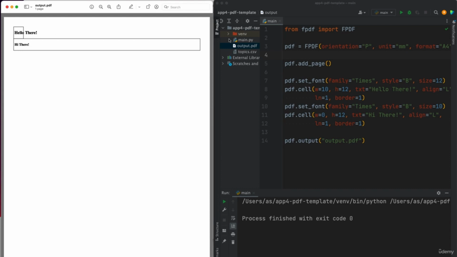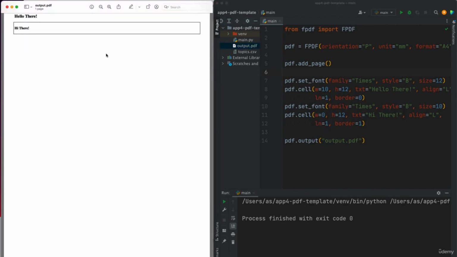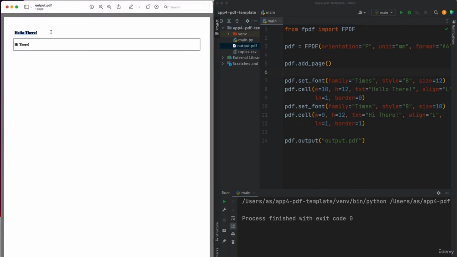So the square is actually set there from the border argument. When you say border is equal to 1, then you will display these rectangles, these borders around your text. If you say border is equal to 0 and run the script, double click that PDF again, you'll see that now we simply have the text without the border. But I do recommend that we use the border for now, just to understand where the cell is expanding so we can visually see what's going on.